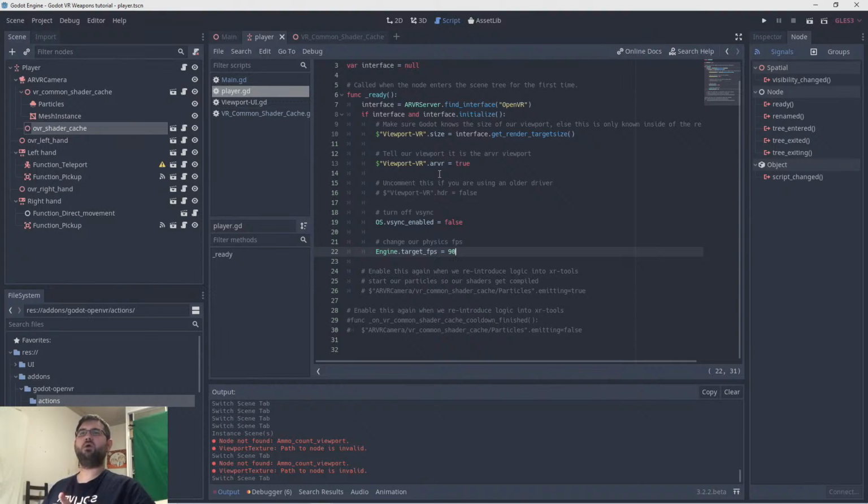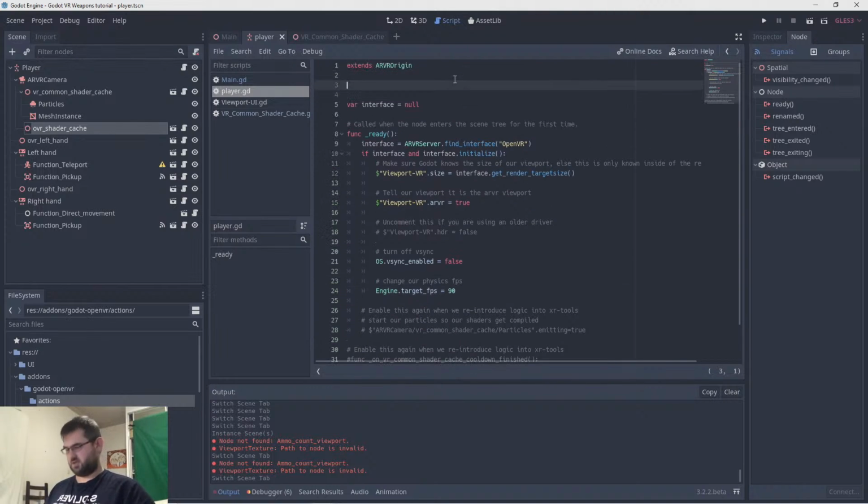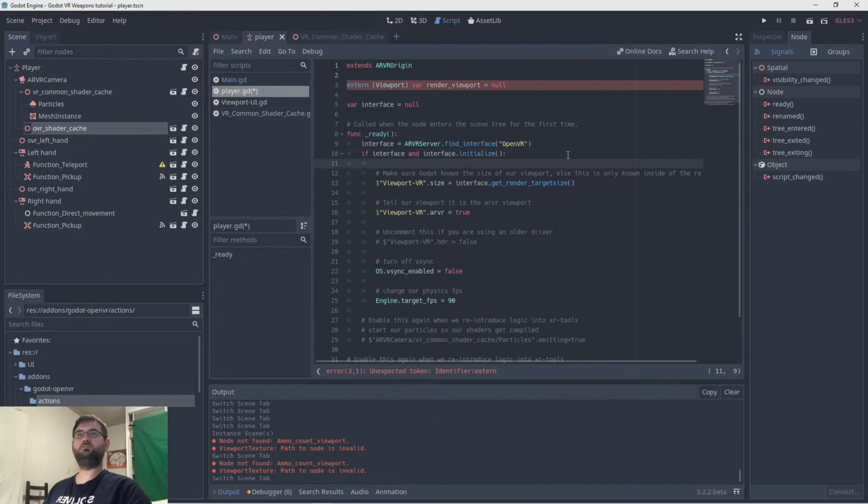Now the other problem that we right now have is that the viewport is in our main scene, so we actually need to give that access. So I'm going to make an extern viewports var render viewports. There we go. What, export, not extern. You mix up my languages.